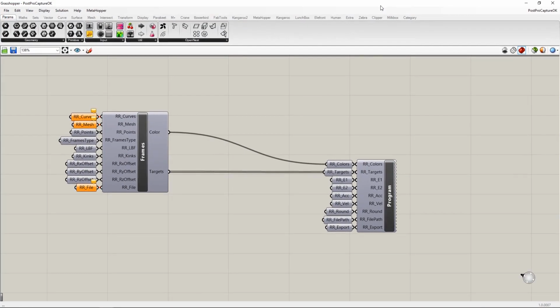Then you have two boxes that are called clusters. The first one is the frame cluster. It is where and how your geometry will be transformed into targets. The second one is the program cluster, and from the list of the targets, it generates the actual program. We are going to add the entry and exit targets here, between the frames cluster and the program cluster, so that they are automatically added to any toolpath for this project.